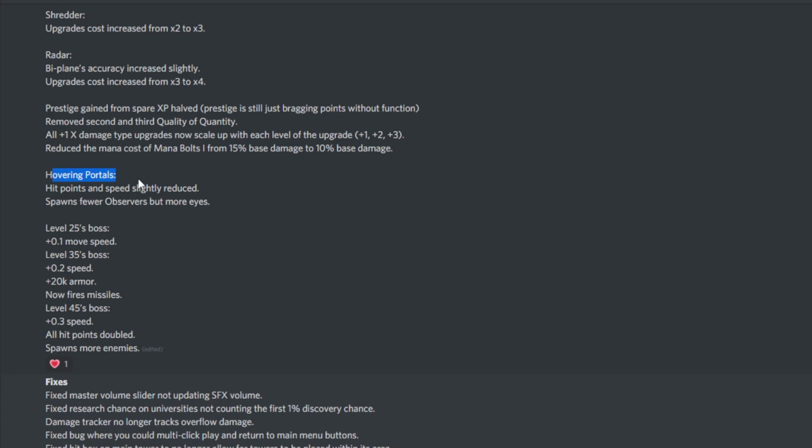Hovering portals. So these are the very first spawners on 40. So fewer observers but more eyes. Yeah, I don't know. I have no idea about that, to be honest. Hit points and speed reduced slightly. I think that makes the game overall a little bit easier, but it's hard to say.